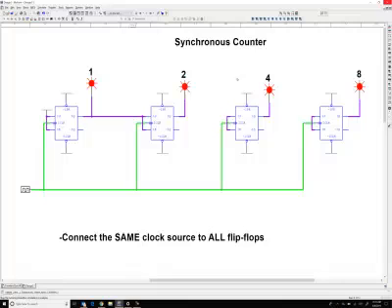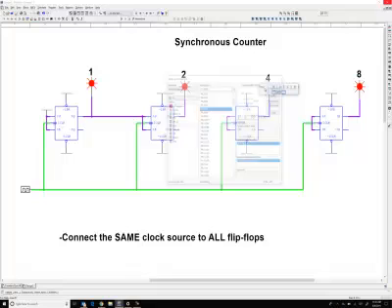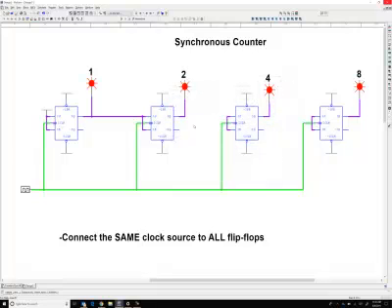Now, how about the fourth place? If you recall, the fourth place should toggle when both the 2 and the 1 are both on. So what do you think we need to do? If your answer is an AND gate of the first and second bit, you're correct. So I'm going to place an AND gate. Let me see an 08. And the AND gate is going to go, I'll put it right here.